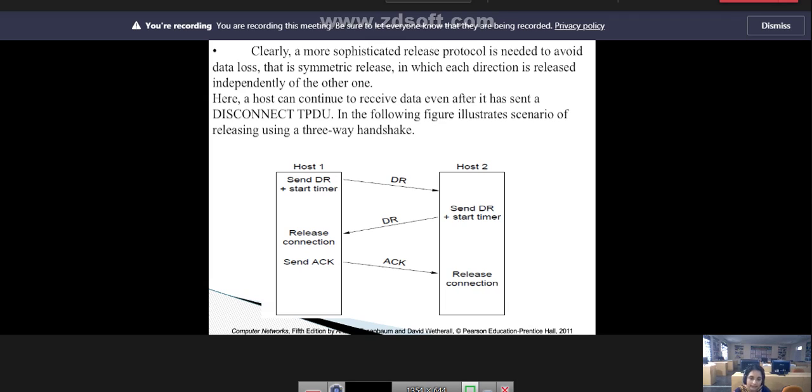Sender host 1 sends the disconnect request to host 2. With the start timer, it sends the request and host 2 accepts it, and host 2 also sends a disconnect request. The connection is released. Again, an acknowledgement is sent to host 2 saying I am also releasing the connection. So in this communication, both sides have to release the connection, and only then will complete disconnection occur. These are the two types of releasing connections we have, symmetric and asymmetric.